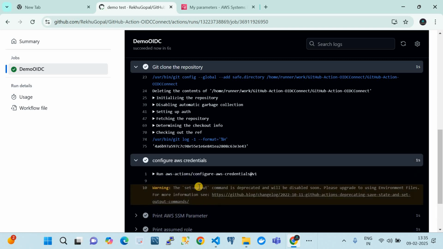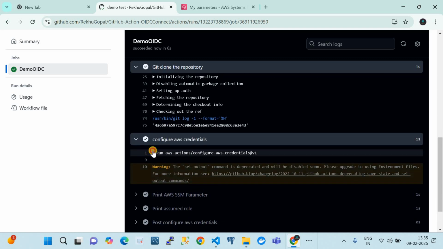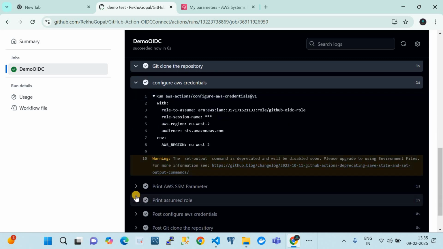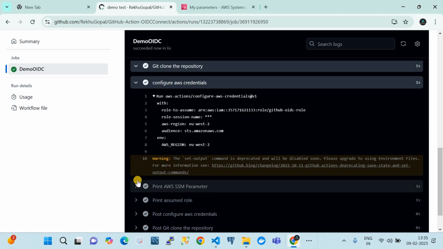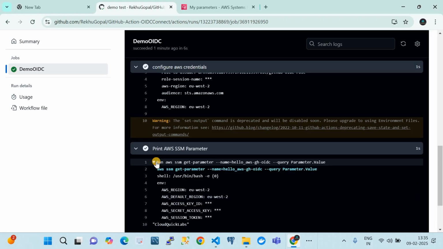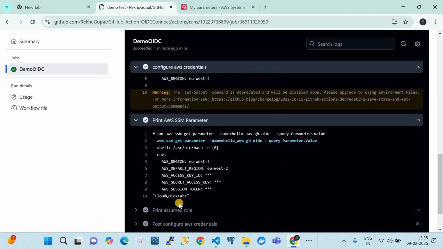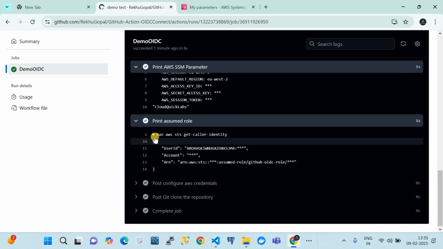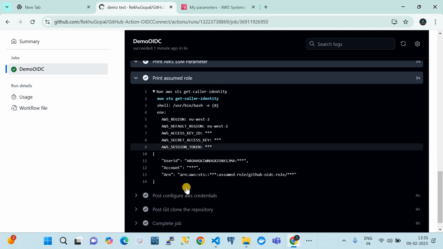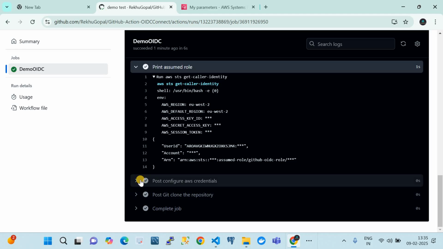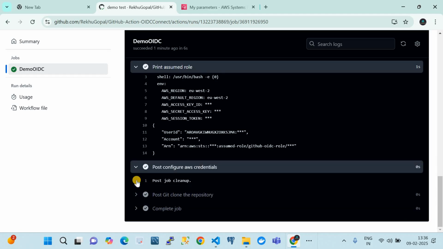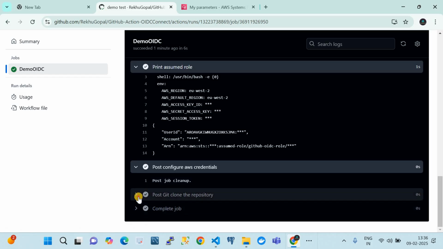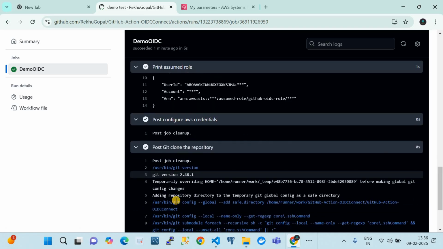Then the next one is configure credentials, which is OIDC Connect. It is doing that job as well. Then I'm executing the AWS CLI command that prints the AWS SSM parameter, and when I run this command it gives the output Cloud Quick Labs, which is my channel name. Then there is print assume role, which does an AWS STS get-caller-identity. The next three activities are default activities that get added to a job: post configure AWS credentials, post git clone repository, and complete job.